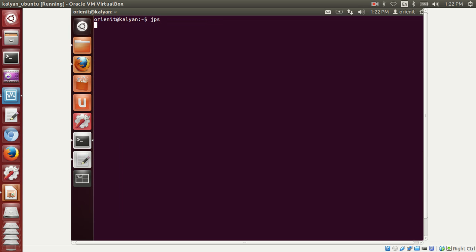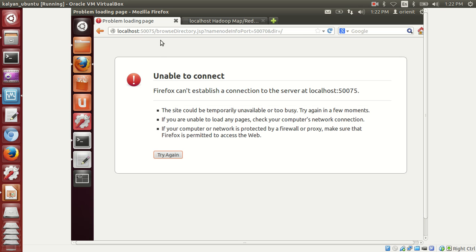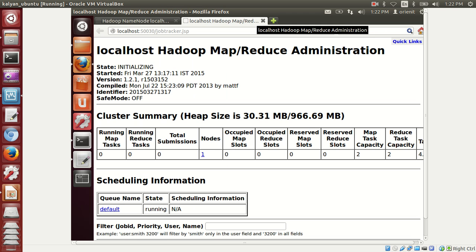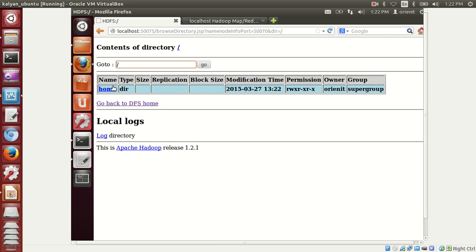I'll verify it. Everything is running fine. Verify through browser. It's running fine here. Verify this one also. Running fine. Go for browse file system. Now you will be having a home folder here. It's not the /tmp. Remember that one.